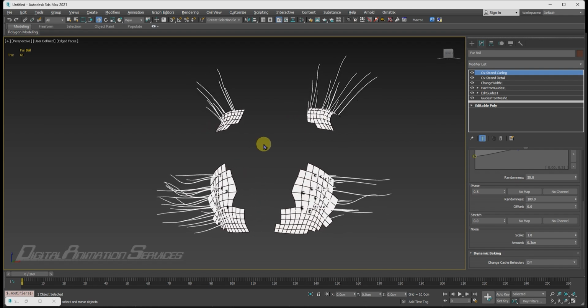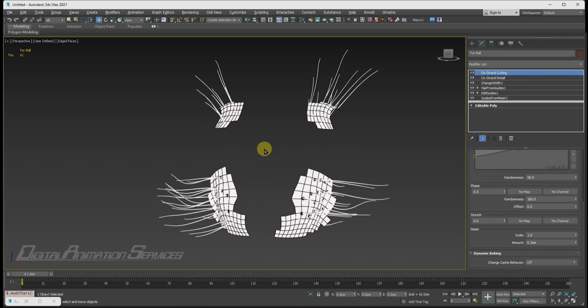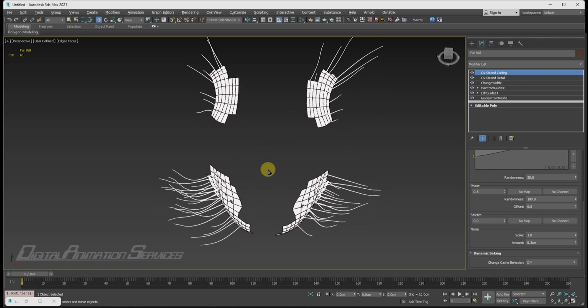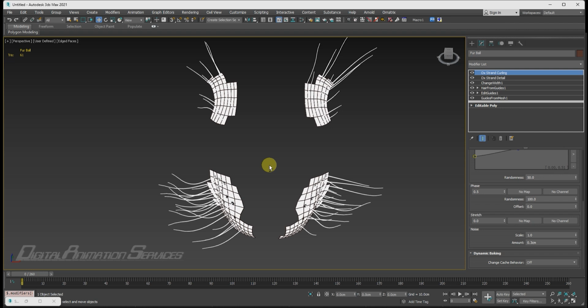And you could go in and do some more sculpting to this and add some more modifiers if you want to. But I think that this gets across the core things I wanted to mention. Thanks.